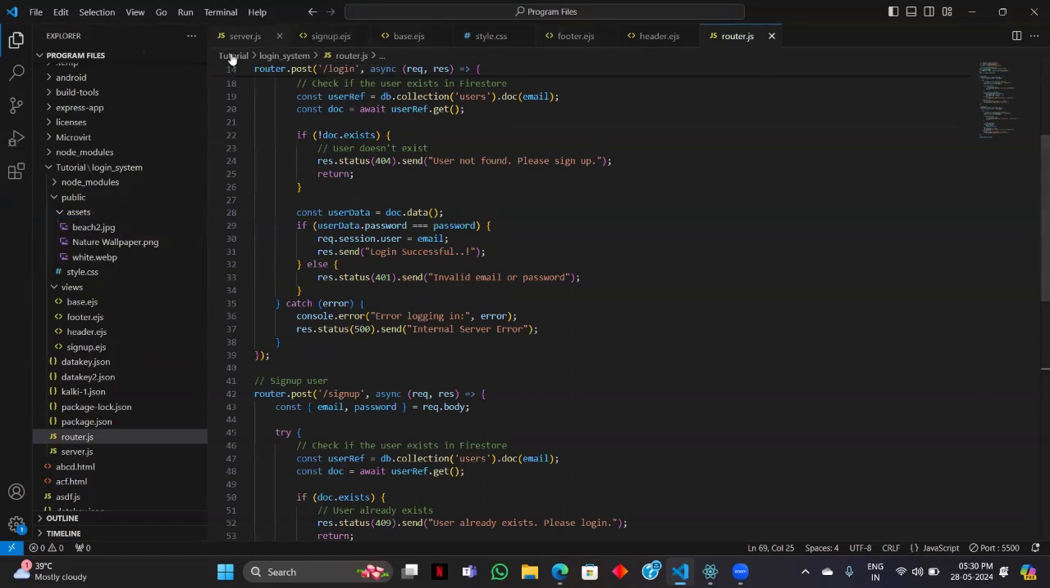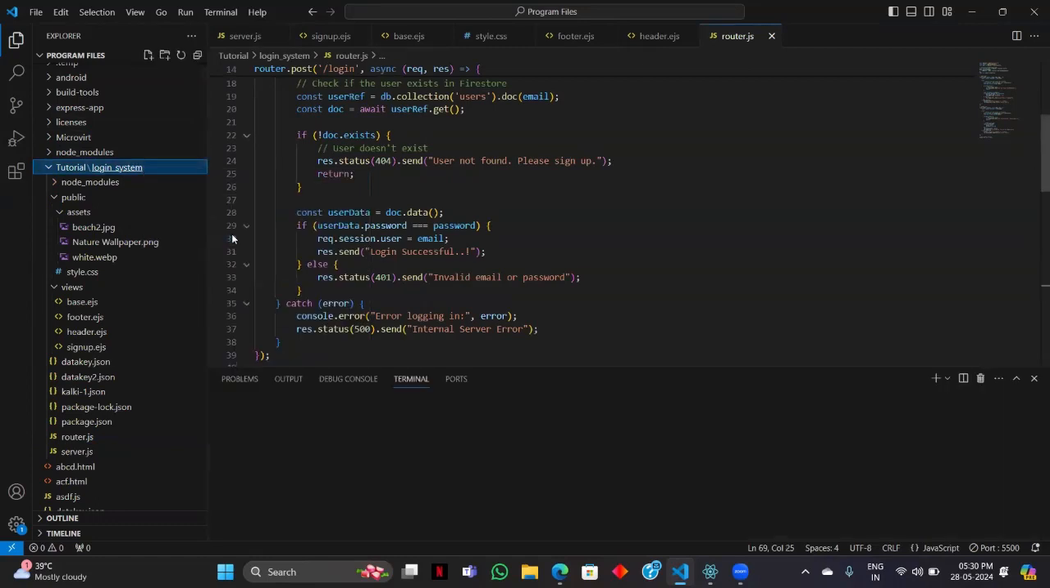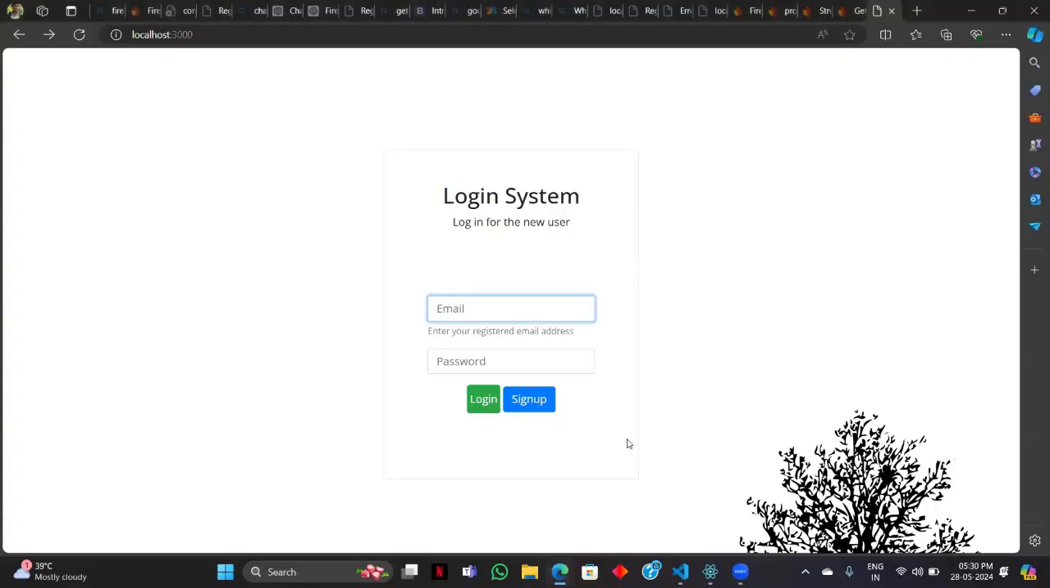Let us check whether this works or not. Go to the login system folder and open the terminal. Here we have to type npm start. Now our server has started. Let us check whether this works or not. Go to the file, go to the login system.